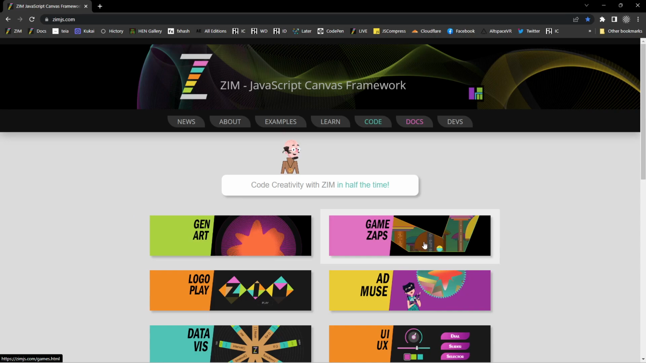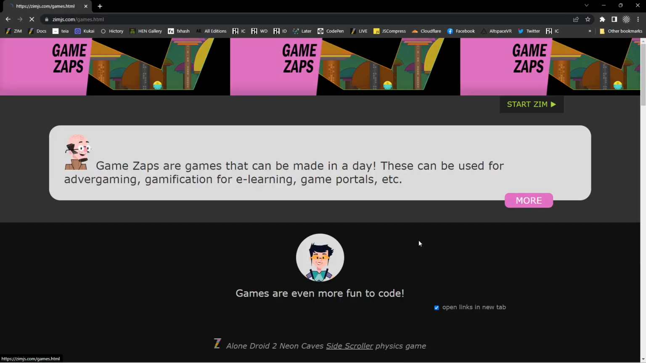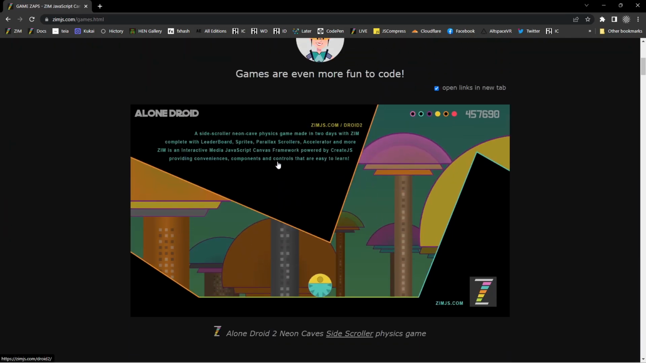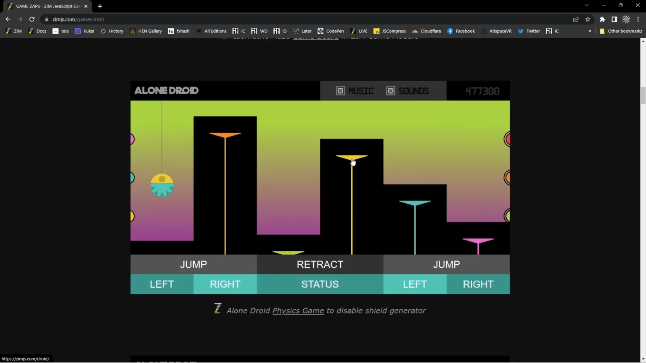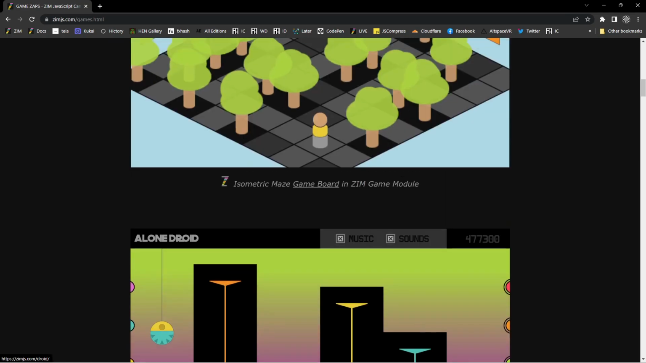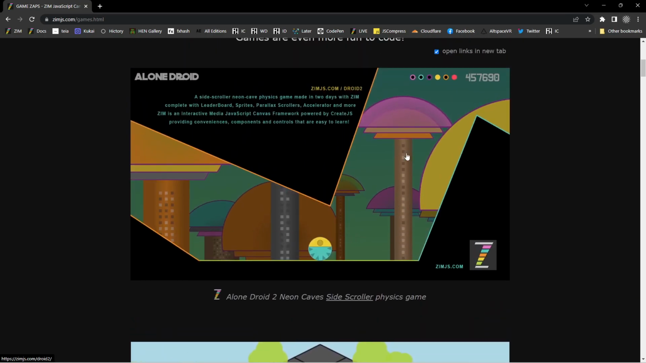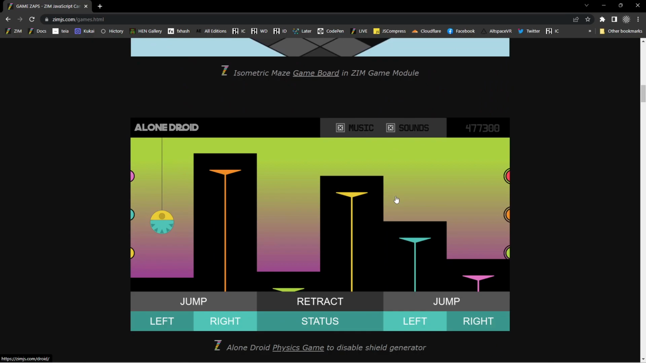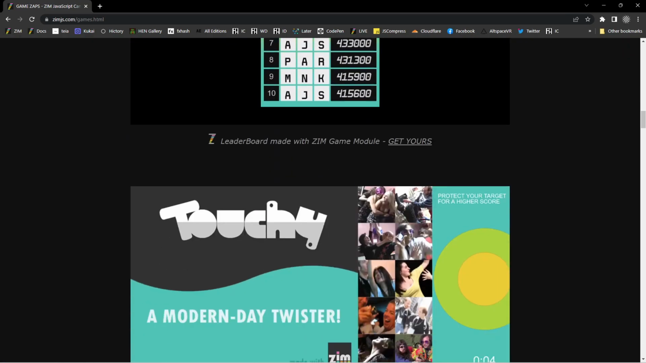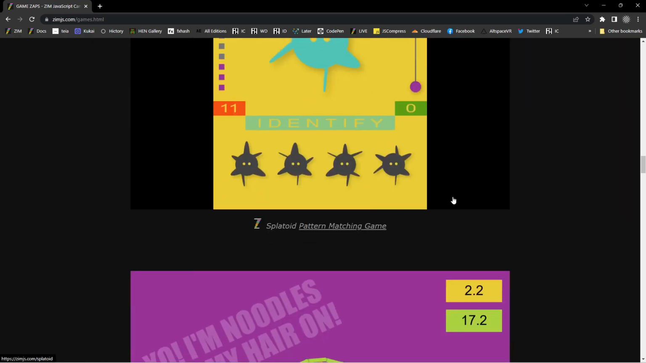This game is made with physics. That's not a nice easy one. That's quite a complex one. The two games in here, Alone Droid and Alone Droid 2, are sort of side scroller type things with physics, and this one is also something similar to a side scroller. Both of those are quite complicated in physics, although ZIM makes them simpler.